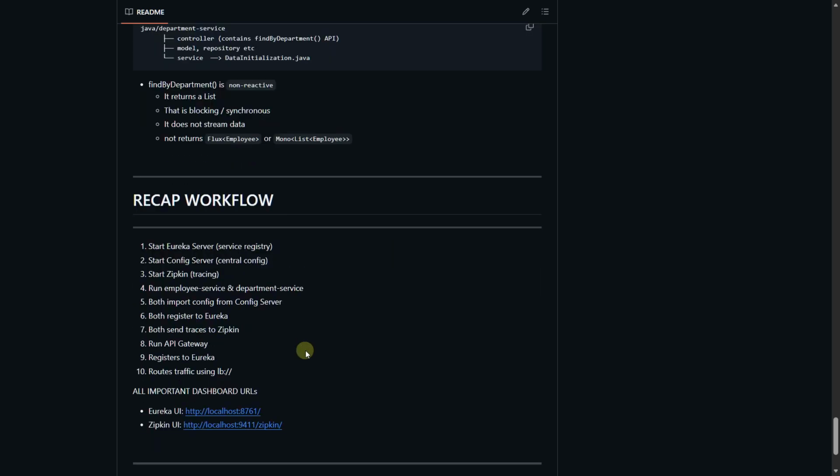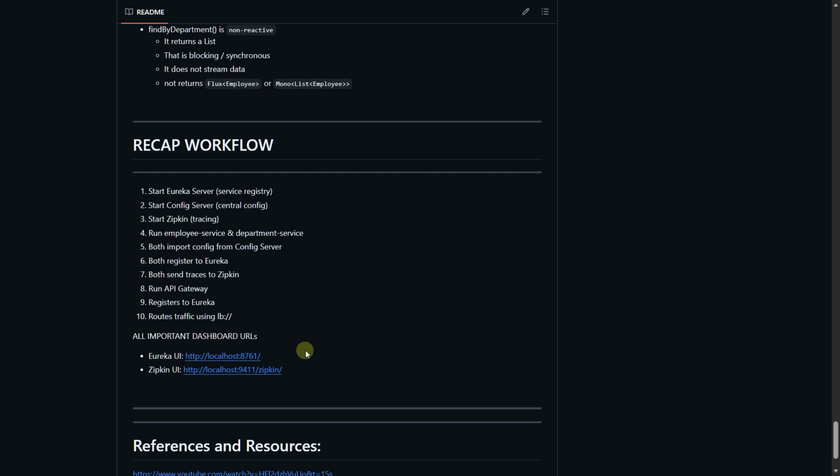Okay. So now it's time to recap the workflow. We are at the end of this microservices revision. I know it has been a lot of time that we are recording the video, and I think I have to wrap up all of this. So we have started: first, start the Eureka server service registry, then the config server, then Zipkin, then run employee service and department service, then both import config from the config server, then both register to Eureka, then both send traces to Zipkin, then run the API gateway, then it registers to Eureka, then routes traffic.